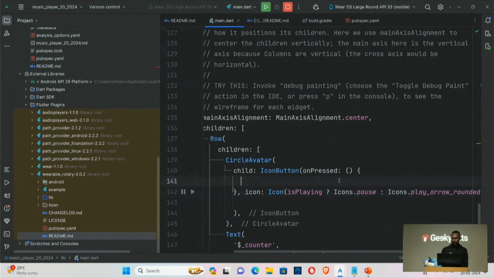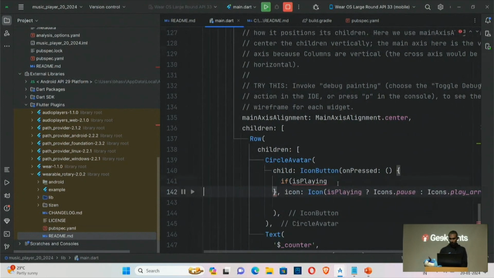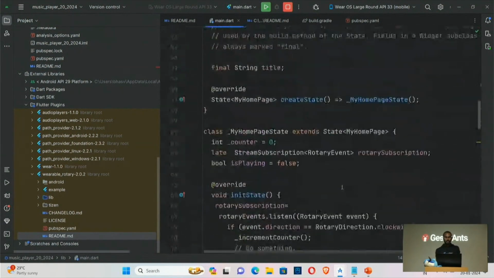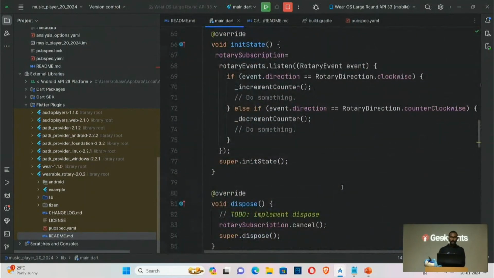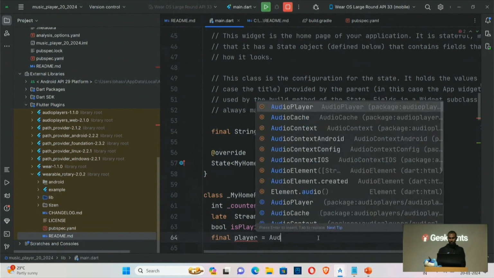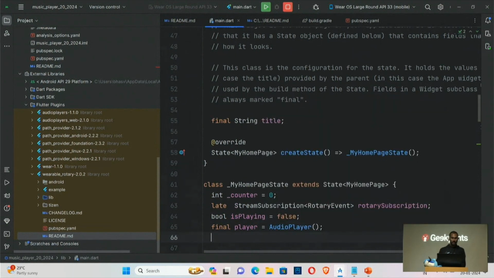And on pressed, let me call the if function isPlaying. If the music player is playing, I just wanted to initialize the music player plugin. I'm just using plugins. This is the plugin that I have already imported. Let me keep the duration to 0 at first.